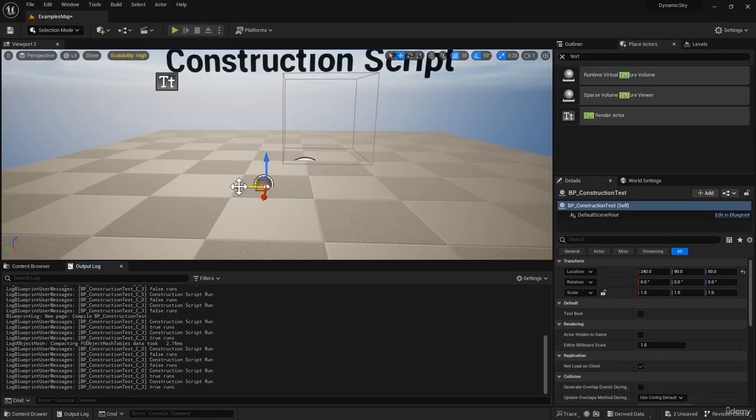And now if I move this actor again, you can see that message is being printed to the screen. So we can both see false runs and true runs. And we can also see the test bool in our details panel. Currently, it's set to be true. If I move this actor, we can set it back to false and move it again, set it back to true. And inside of our output log, we can see both messages being printed to the screen.